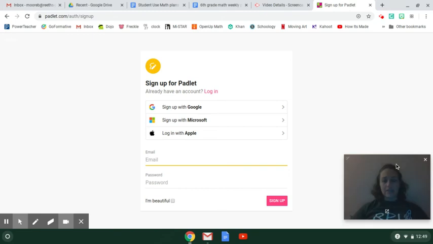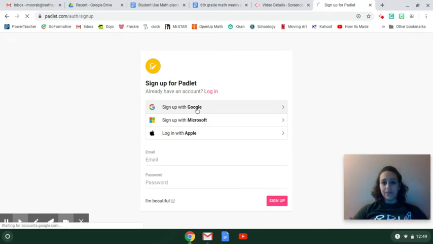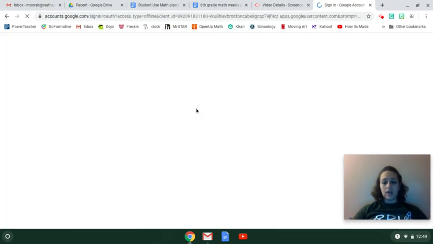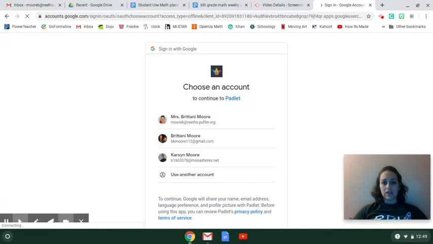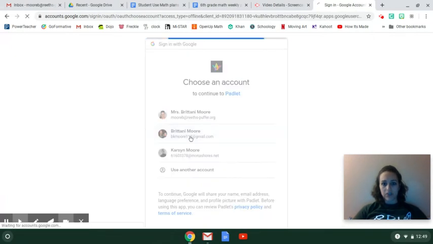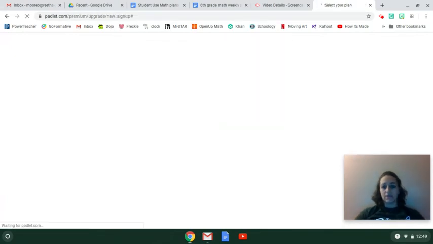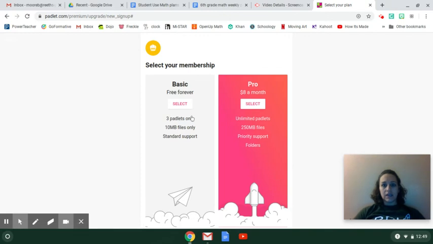Hey guys, all right, so Padlet is what we're going to be using for your science fair projects. I just literally Googled Padlet and I'm going to sign up with Google. I created one with my teacher account, so I'm going to do one for my personal just so I can show you what it looks like when you first get in on it.